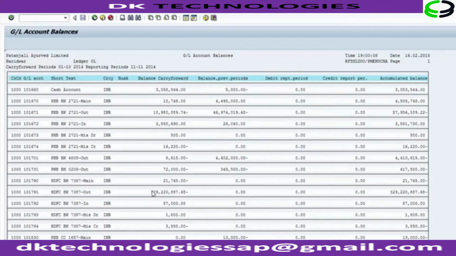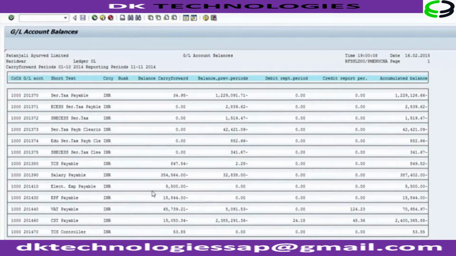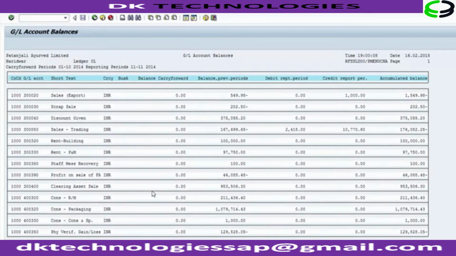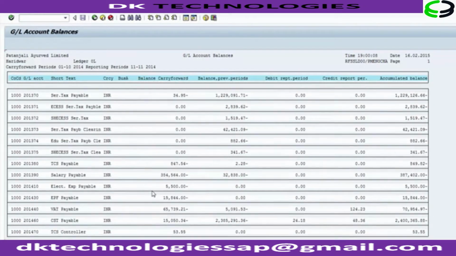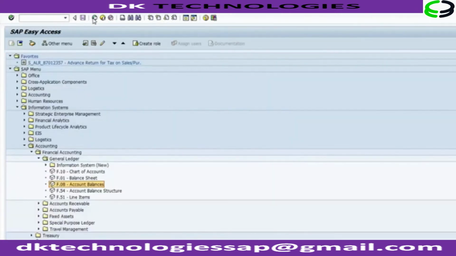So this is your trial balance, how you can execute this trial balance for the business requirement. This is one of those reports which is used on a very common basis for day-to-day requirements, that is F.08 for account balances. Moving on to the next, it is F.01, that is balance sheet.